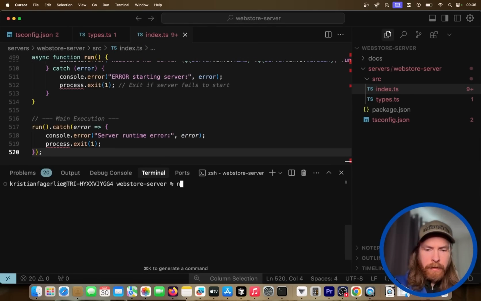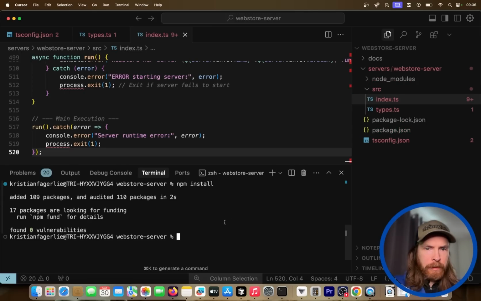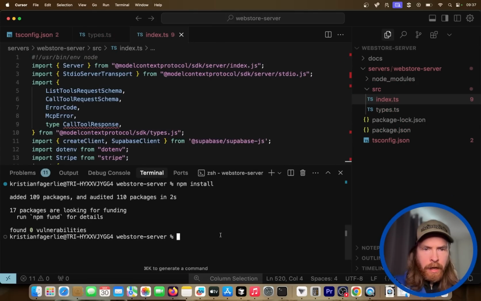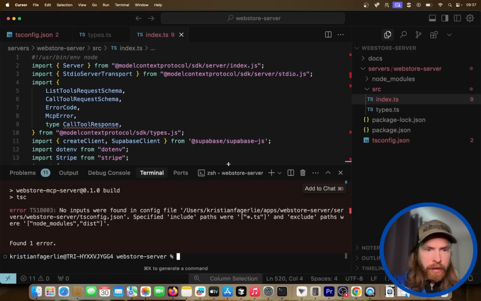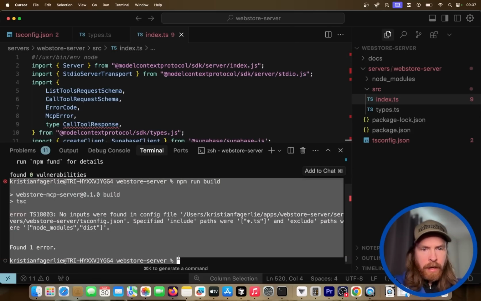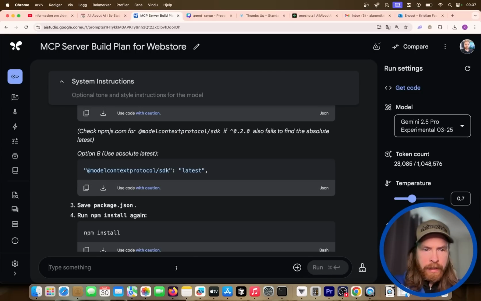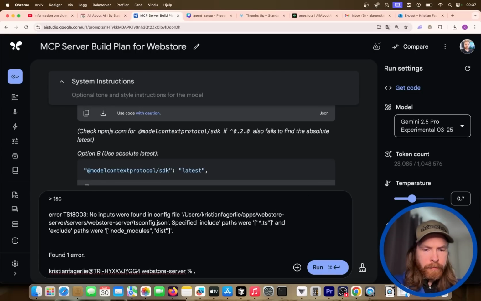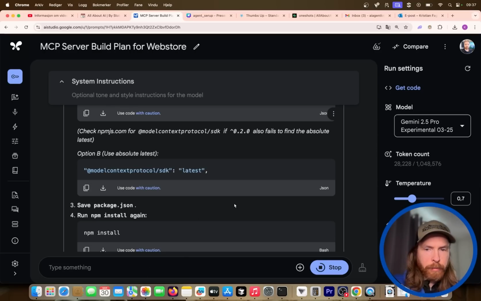And now we can do an npm install. Good, we have that. And let's try to build this now. There's probably gonna be a lot of errors, but let's do npm run build. I expect some build errors here. Okay, so we only have one error, that's fine. Let's copy this. And let's go back here and let's say, error, fix this. And let's ask Gemini to fix our build error.